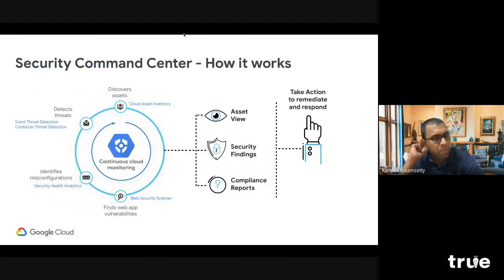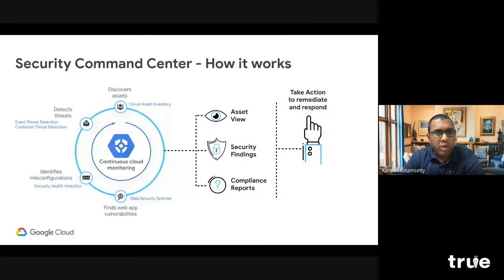So we have a broad set of tools that come with Security Command Center to provide a complete security portfolio that can help us take action and remediate and respond. So when we look at Security Command Center, we are able to get that oversight of your security within Google Cloud. And Security Command Center is a one-stop destination through which we can offer different capabilities to help you effectively manage security and risk within your Google Cloud environment.